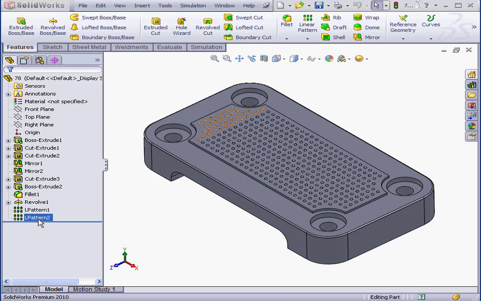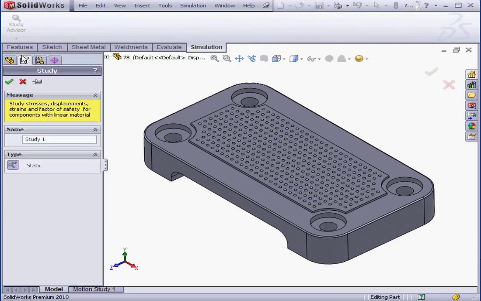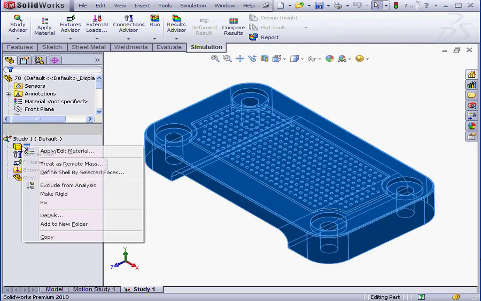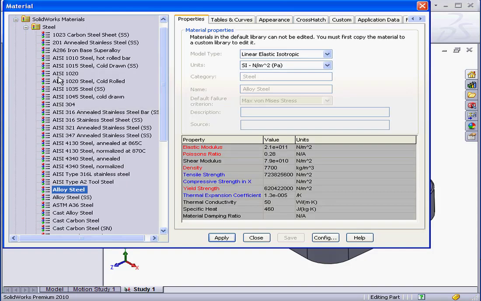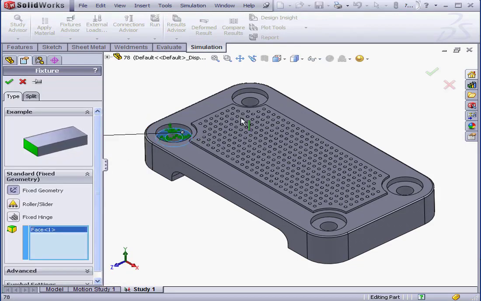Let's check out how this works by running a study. We'll create a new study, accept the default name and OK. Apply a material now, right-click, apply edit material, 1020 steel again, apply and close. Now let's set a fixture, right-click, fix geometry. I'll select these four faces.